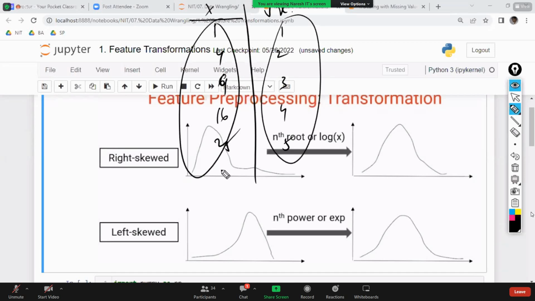Before this is the original data. After modification, this is the data. From where you got these values? From this one only, right? So this data was created from this. This is the original data. You are going to check the skewness value of this and the skewness value of this. The skewness is going to reduce by applying the root transformation.